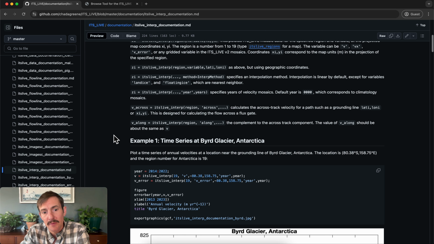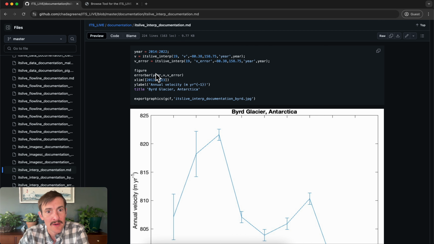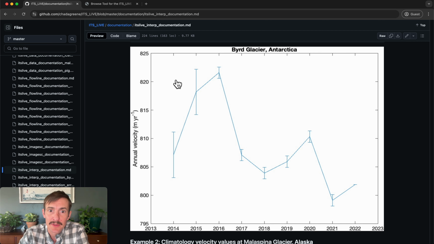So ItsLive interp works a lot like ItsLive data, except for you also have to enter the specific points of interest for interpolation. So for example, if you want to get the velocity time series at a single spot, here we're saying 2014 to 2022, and region 19, that's Antarctica, we say we want the velocity, and here are the geo-coordinates, and we want it for these years. Let's also get the velocity error. With this, we can plot an error bar as a function of year, so velocity and velocity error, and this is what we have for Bird Glacier, the velocity and its error annually.